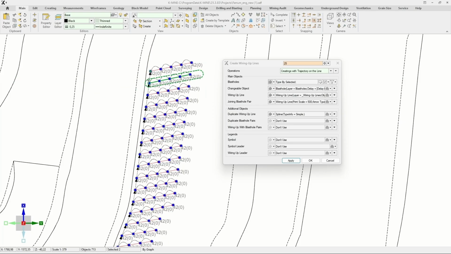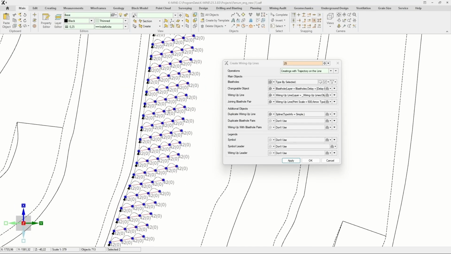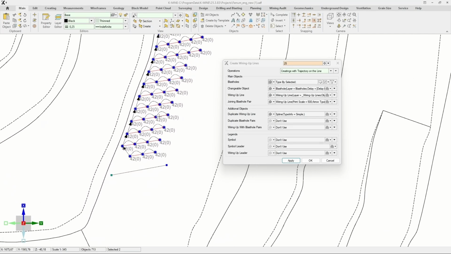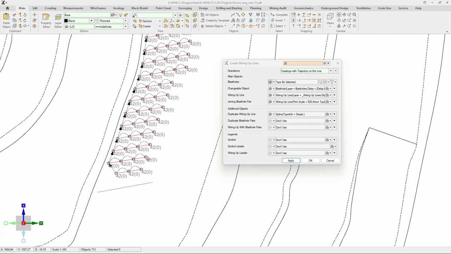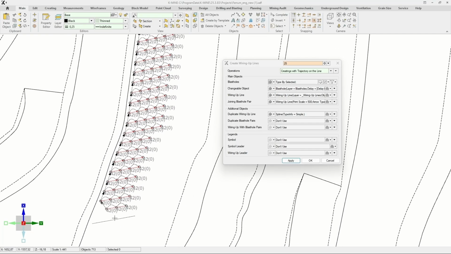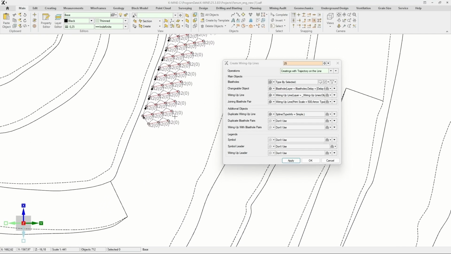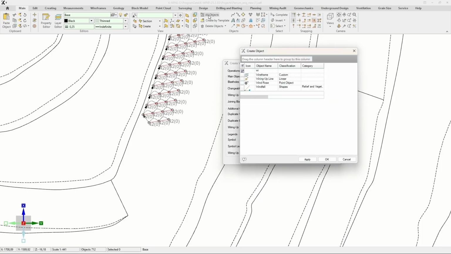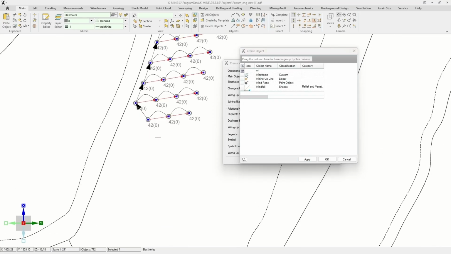On screen, we can clearly see the main trunk line in black, interhole shock tubes in red, arrows indicating detonation direction, and applied delay values shown in brackets. Once wiring is complete, we close the form and switch to the Blast Simulation tab.